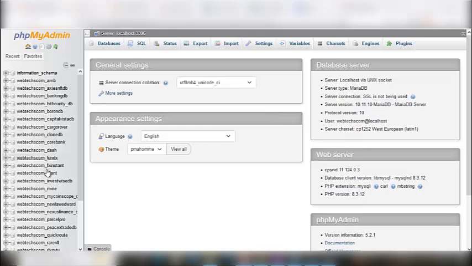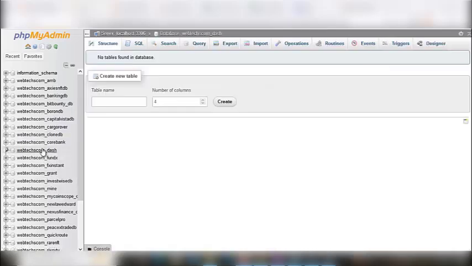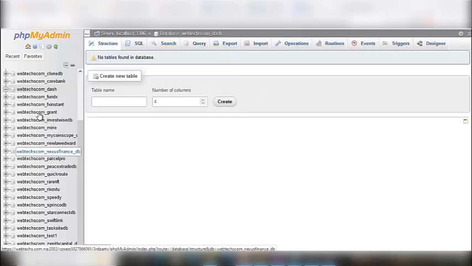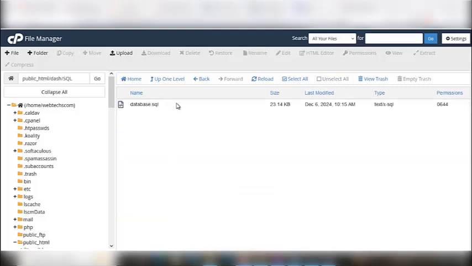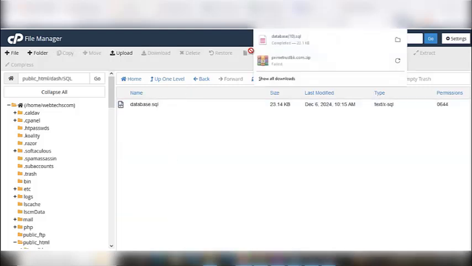Okay, now you just have to look for the database which you have created. In your home, you should not have anything like this here. So this is one I created, which is dash. Then go back to this your file. You should see a SQL folder in there. Click on the SQL folder.